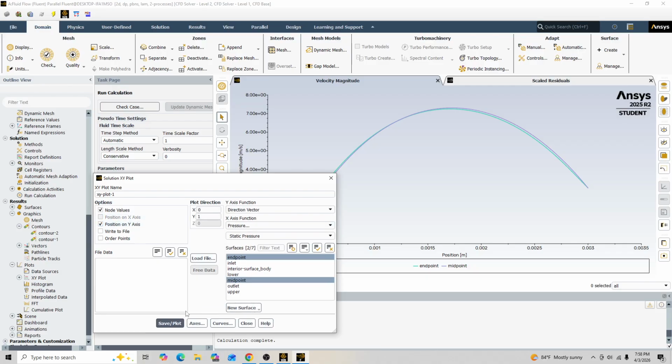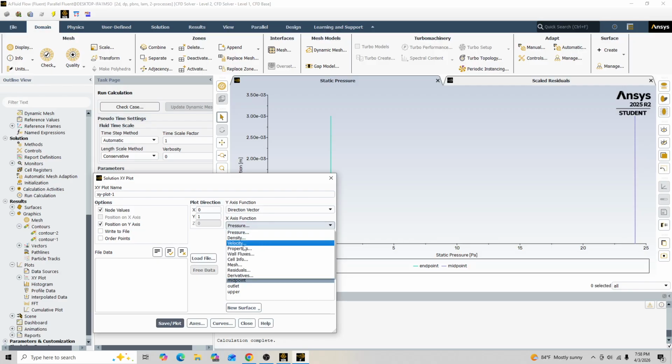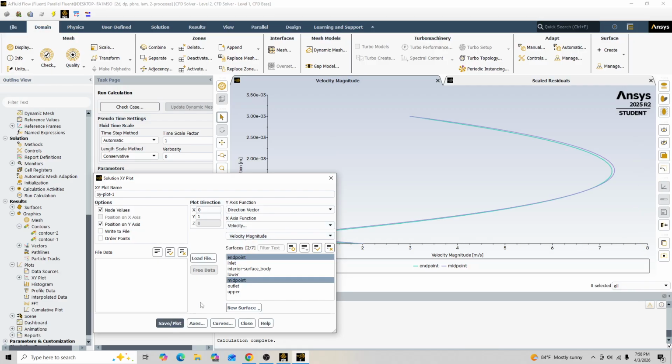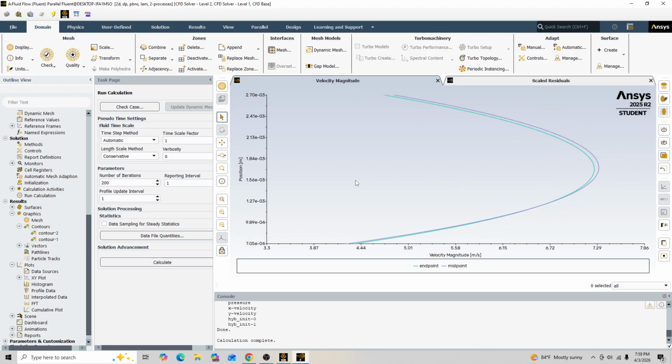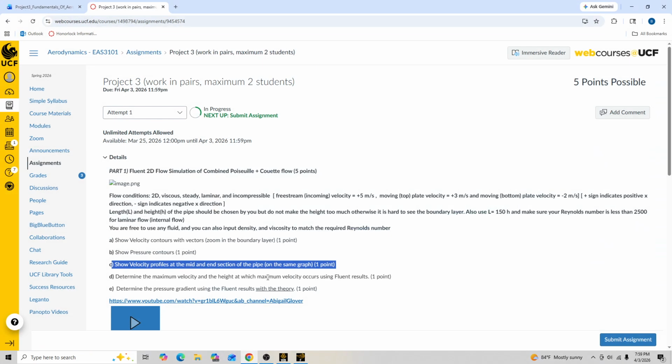Yeah, here we go. We want it in the y-axis, and that is in pressure now. Okay, velocity magnitude. All right, so you should get something similar to this. You can see here how the curve goes around, so that's exactly what we want to see right there. And that will do for, I believe, part C.